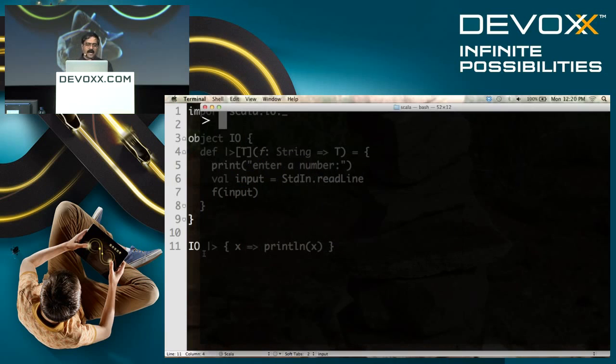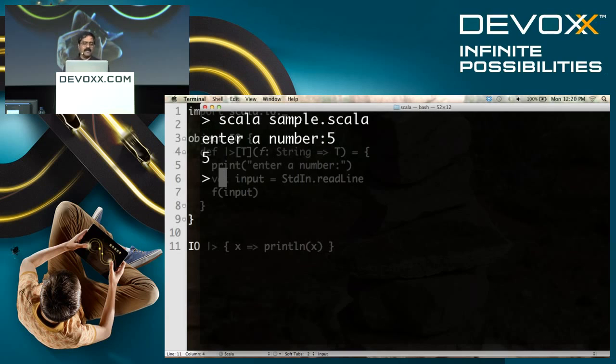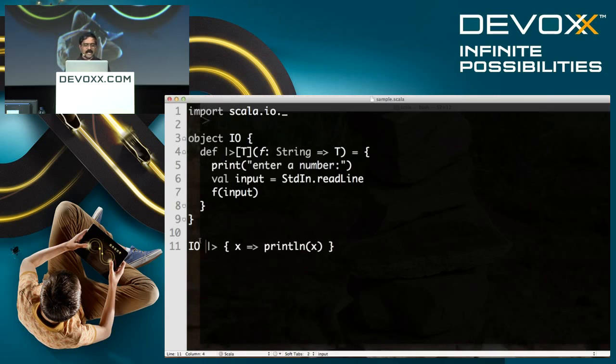Let's give that a try. So I'm going to say Scala and run the sample code here. And it says enter a number, let's say 5, and it printed a 5. So that's a way for us to enforce a sequence among calls when that sequence is important.